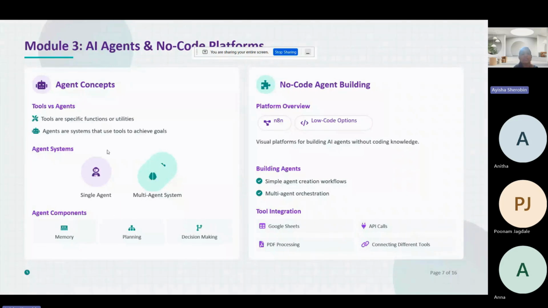With AI agents, you can even talk about components like how we are feeding memory to it, how you are planning this particular work step by step, and how I'm taking the final decision based on this. Each and every thing we have to understand when it comes to the agent concept. As I told you, this is one of the important trending topics, and under this we have something called no-coding agent blocks.